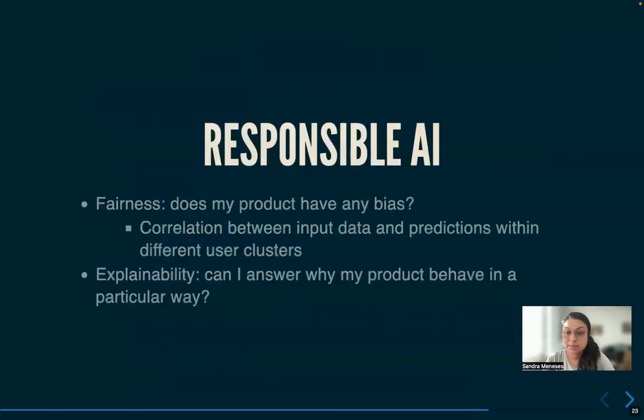Another important aspect that data practitioners have to consider is fairness. So to be sure that our product doesn't have any bias, for that we can use the same tools that we use to evaluate or test our data. And explainability. So we may also need to have tools in place to be able to explain to a user why a model made a prediction or a decision.